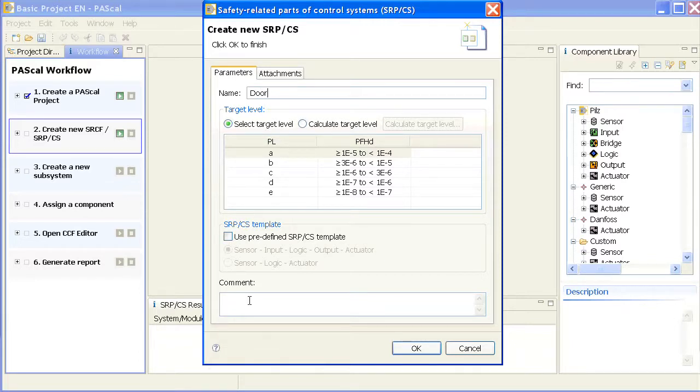Here I like to use the idea to explain in the comments what it does, what is the function of the safety function. So if door is opened, then shut down drive. So that's the basic idea of the safety function.